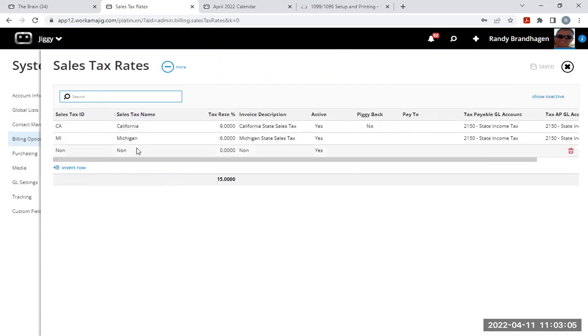Sales tax rates. This is where you're going to set up any sales tax. Your services and items may also have tax applied as well. So some of your clients may or may not have tax rates set up, but this is where you'll set that up. And again, you can insert a row. There's a couple sample ones. These are pretty old, so I'm not sure their tax rates are accurate today.